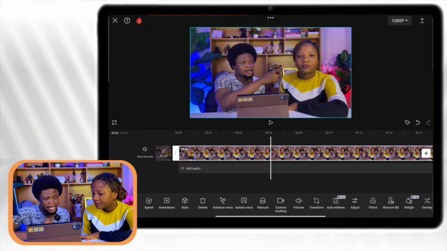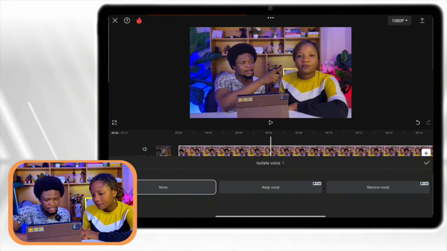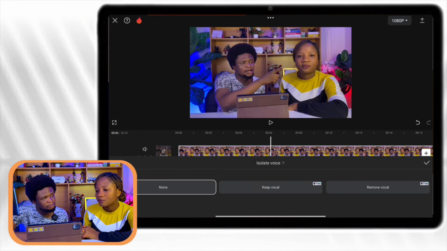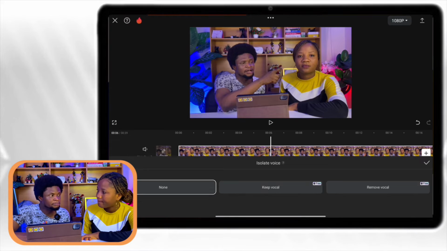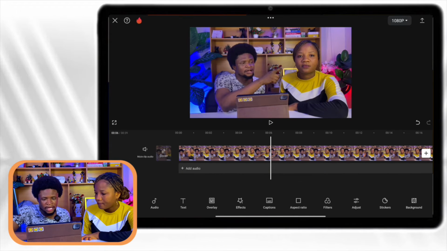But there's something else I would like to show you that you can also do. This is in case maybe you shot it where there was some music in the background. You can tap on this button over here that says isolate voice, and then tap on keep vocal. If you want to remove the vocal and leave the music, you can tap on remove vocal. But of course, you want to keep the vocal alone, so you can just tap on keep vocal to take out the noisy music in the background and leave only your voice. Once this is done, yeah, it's already done.